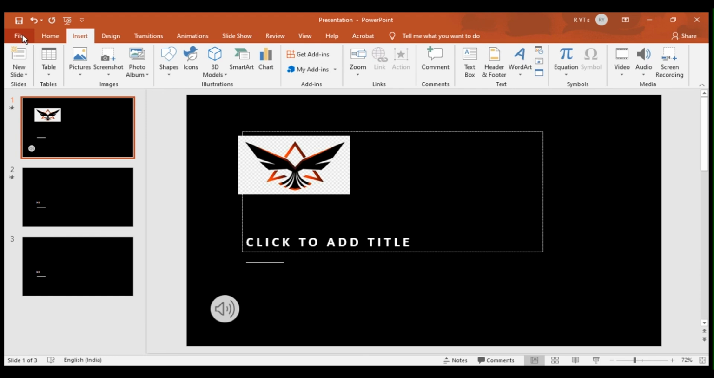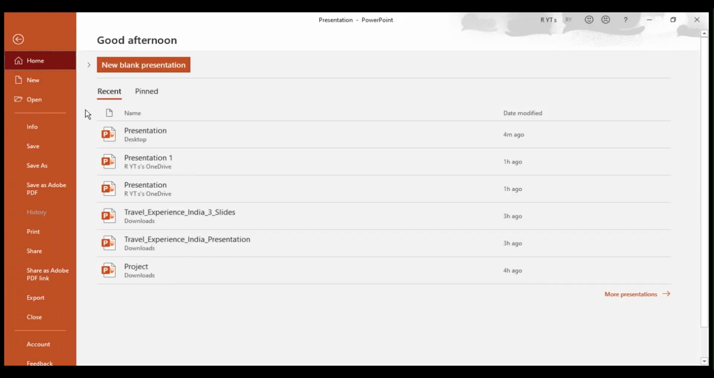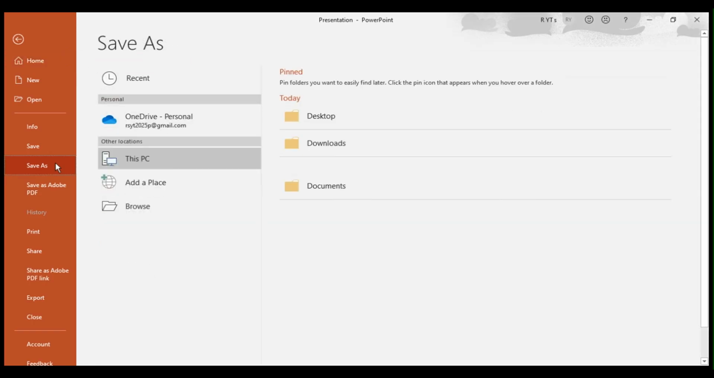Next, click on the File tab. The File tab is located in the top left corner of the PowerPoint window. When you click on File, a new menu will open on the left-hand side. This menu contains options like New, Open, Save, Save As, Print, and more. Since we want to choose exactly where the file will be saved, we're going to use the Save As option instead of just clicking Save. Now click on Save As.